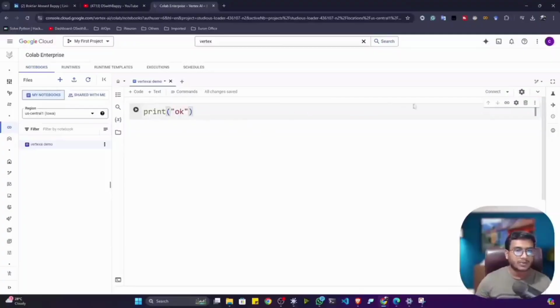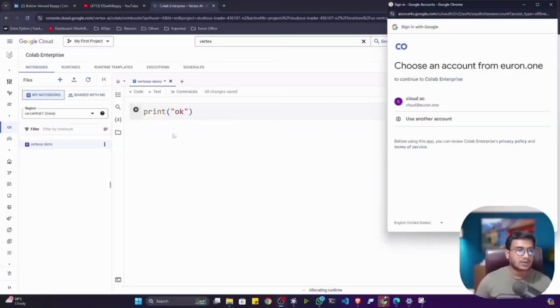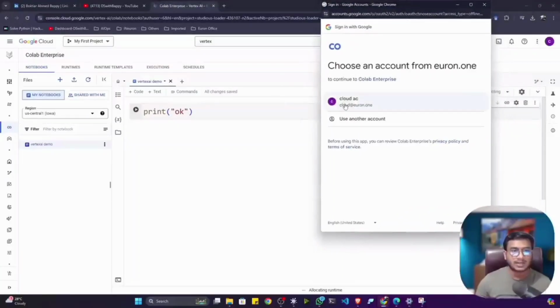Now, the next thing you have to do is connect this notebook. So let's click on the connect button. Once you connect the notebook, it will give you this kind of pop-up screen. That means you have to select an account, like which account you want to use. Make sure whatever account you are using for the Google Cloud Console, that means for the Vertex AI, that account you have to select here. So this is my Google Cloud account. I'll select it.